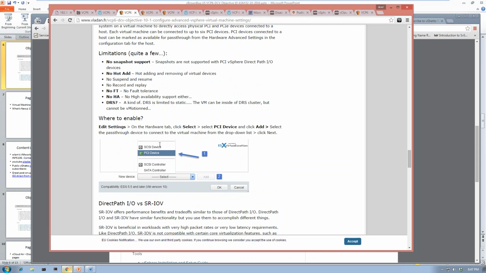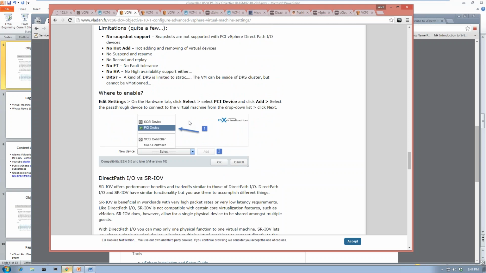So where would you enable this? You basically add a PCI device. The device has to be compatible, has to be part of the HCL. It requires a memory reservation. I would say that's about it. Those are the things I can tell you.